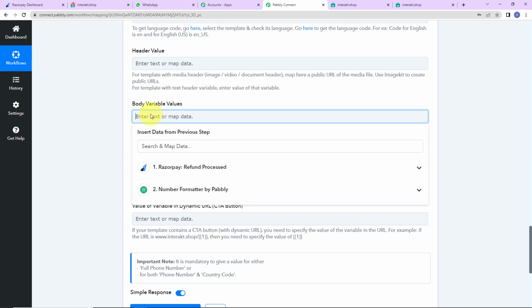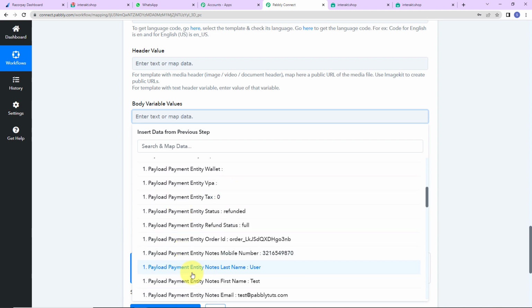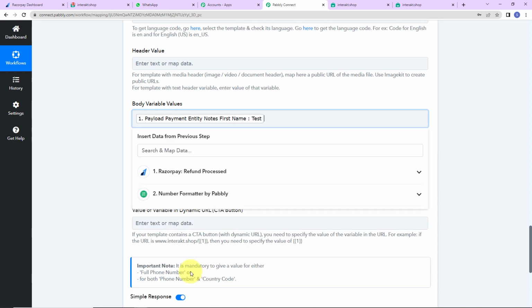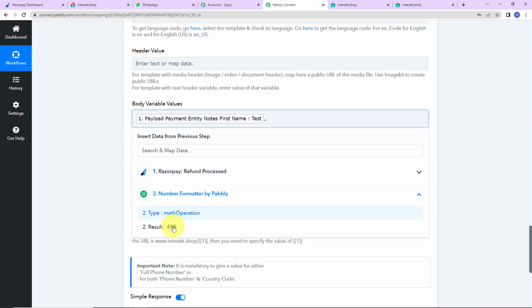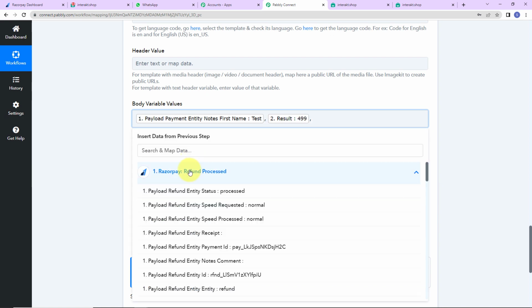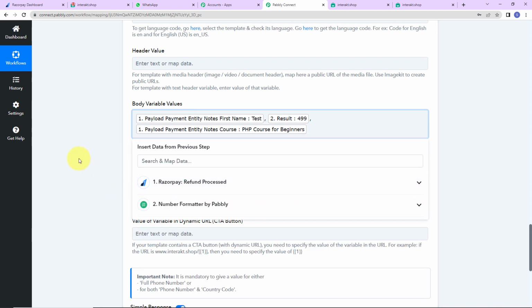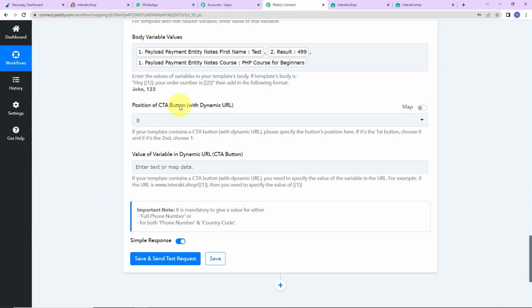commas. So first of all I'm going to go here, go to step 1, and we need the name. So this is the first name. I'm going to put a comma and then we need the amount. Now for the amount, I'm going to go to step 2 and this is the amount. And the last one is the name of the product. Let's go to step 1 again. And as I take you down, this is the name of the product. Then since we did not select the CTA button, so these two fields are going to stay empty.